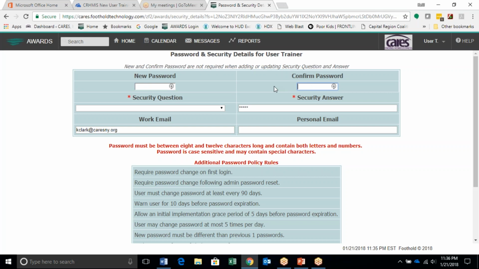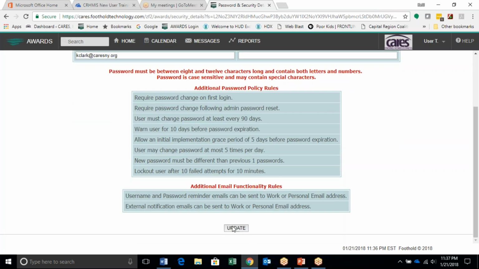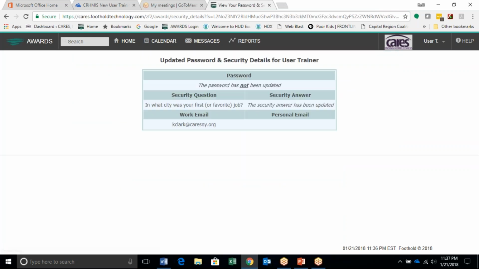So I'm going to learn my lesson, and I'm going to remove new password and confirm password. I am going to select my security question. I'm going to select the answer, and I'm going to click on update. Now, the confirmation page shows the question that I selected, and it lets me know that I updated the answer to that question.